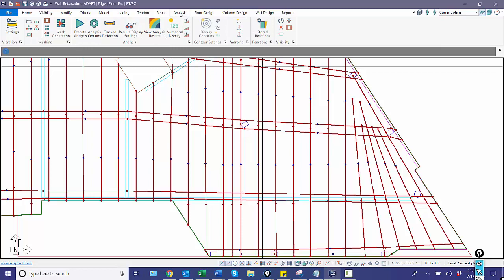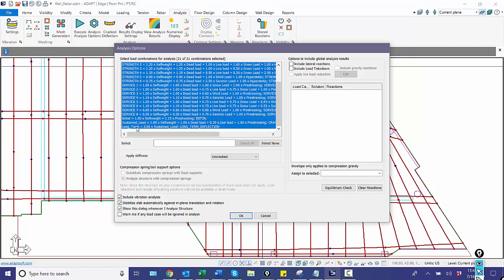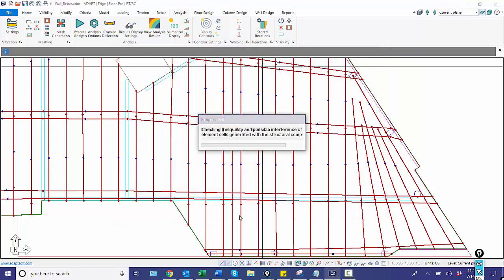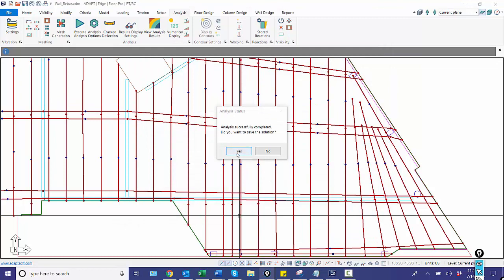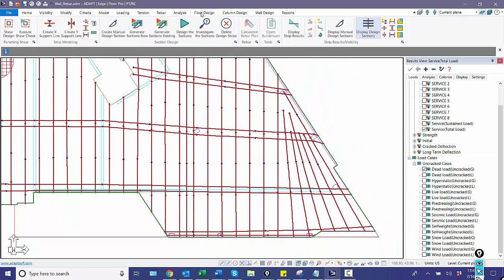We'll go now to analysis, and we're going to execute the analysis for service combinations, which would lead to the minimum reinforcement requirement, and then also for strength combinations. There's a variety of different combos here that belong to different analysis option types. So we'll select all of the combos, and we're going to then run the analysis. We'll select yes to save the results, and we're now going to select floor design.